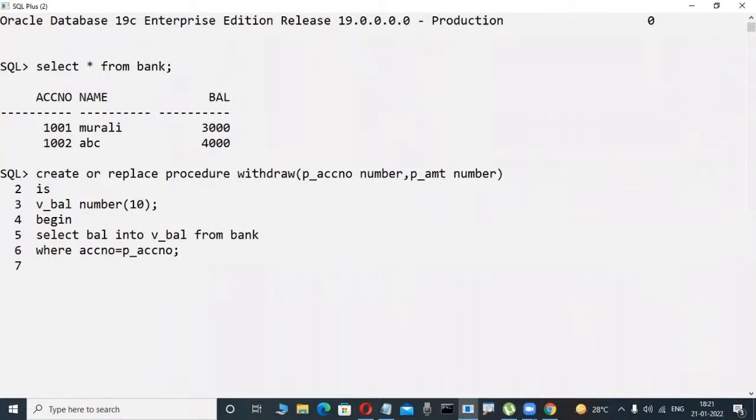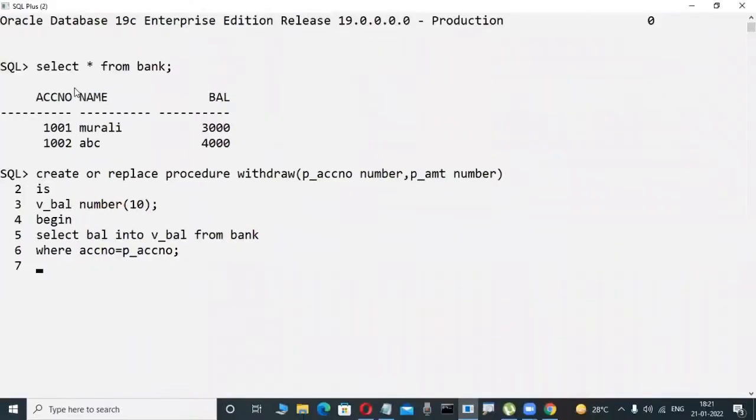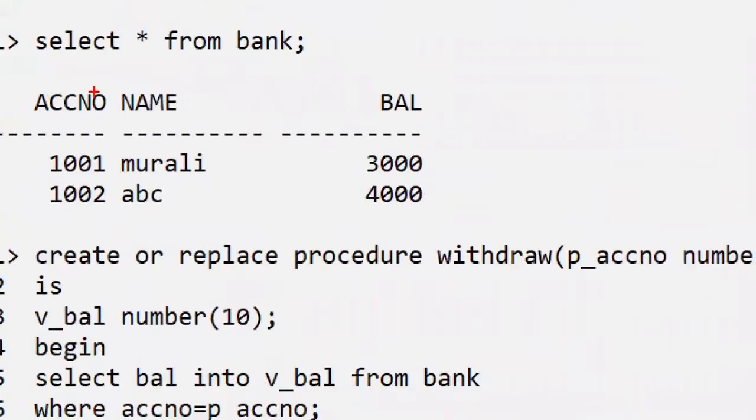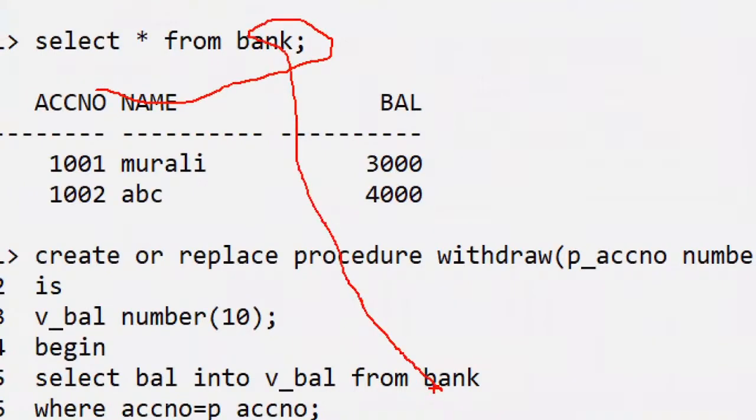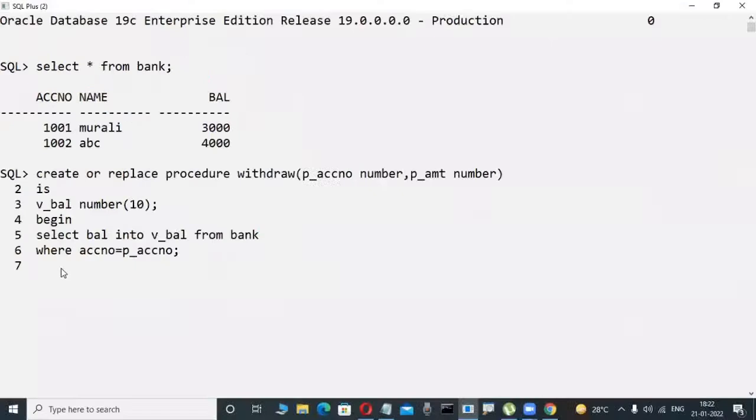Suppose bank is a table. In this table format, your transactions are stored. This table I'm using in this PL/SQL code. Here I'm checking the balance, only through the account number. Whenever I'm inserting an ATM card, I try to withdraw 9,000, as in the previous case. That is the amount only.